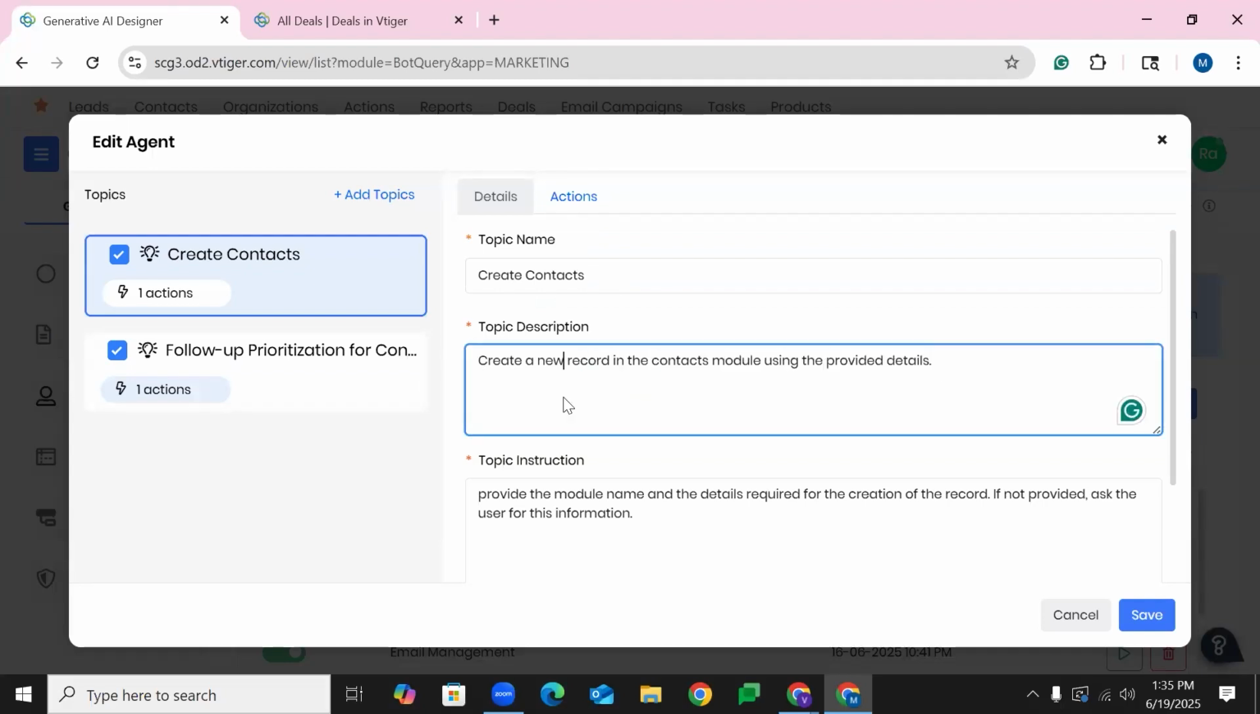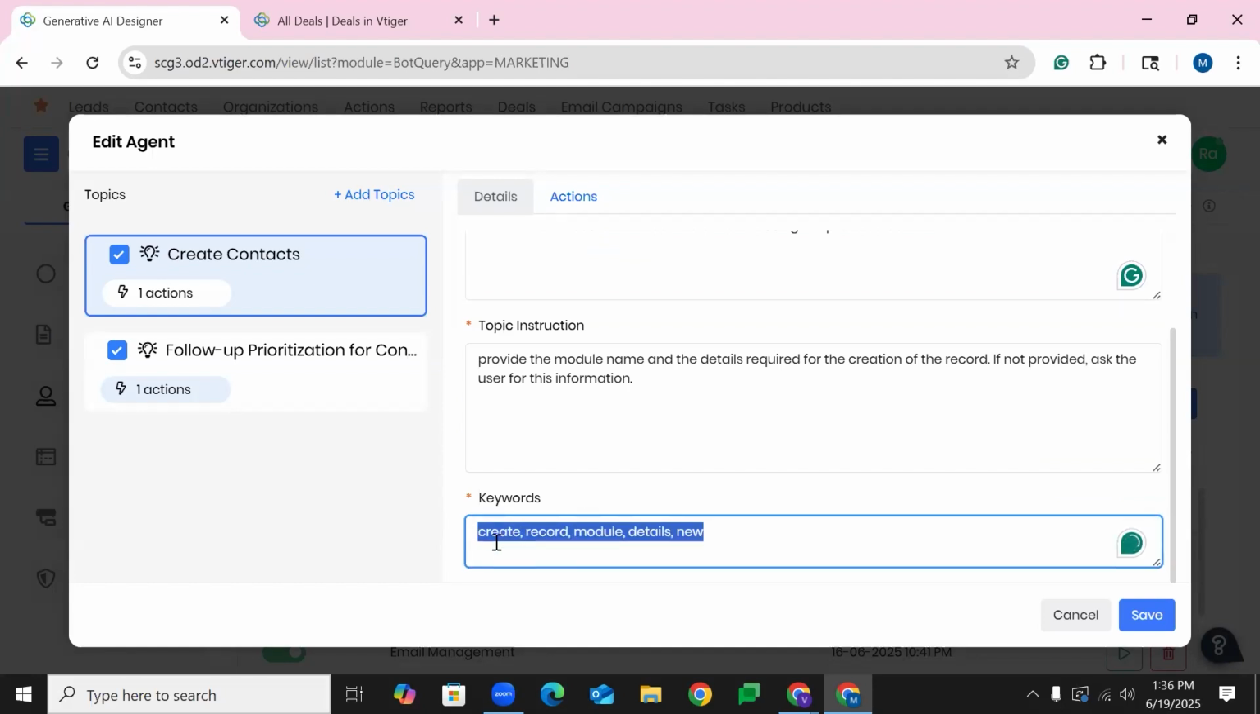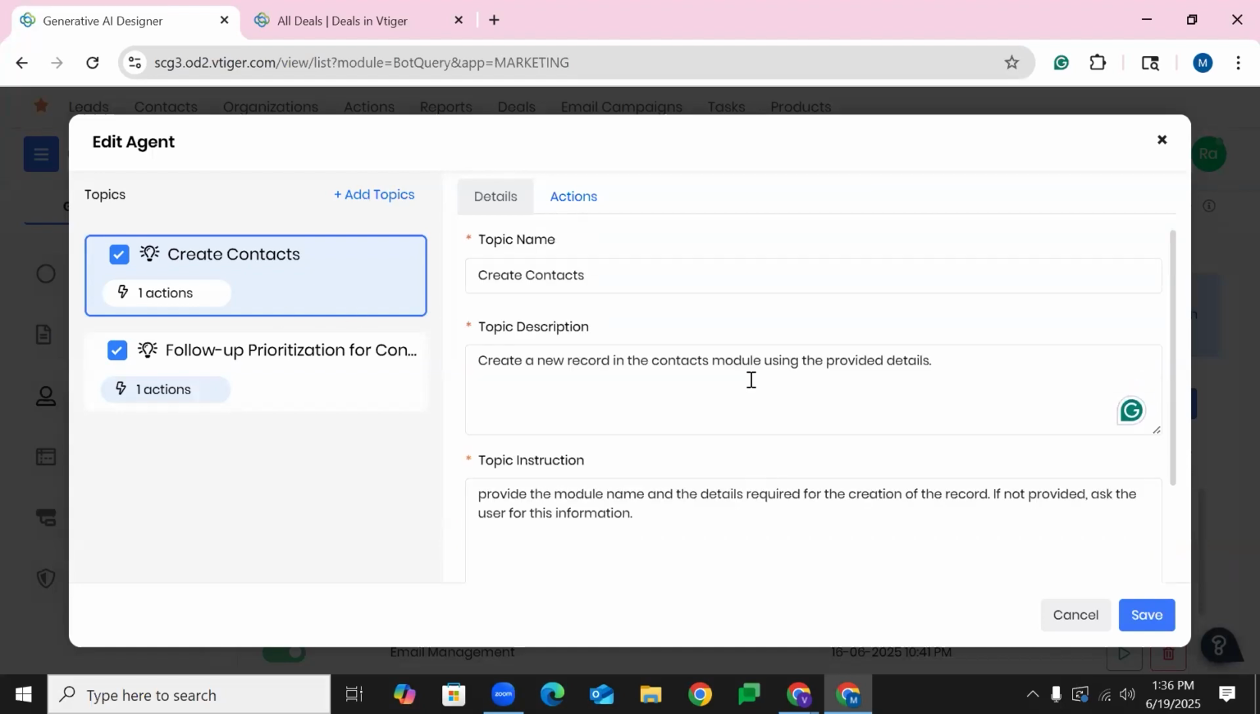Another big one to really focus on is the instructions themselves. This is what is sent to the LLM. So it's important to be as detailed as possible, but even more so on the action itself, and I'll show that in a little bit. And then you have the keywords. Again, you want to be as thorough as possible in adding the keywords you think will be most important here. This does help with the routing process when the prompt is first sent. So having module details or new or create, that'll help route it to this specific topic within that agent.